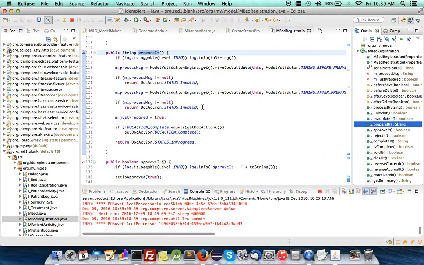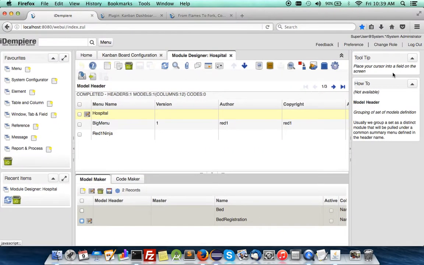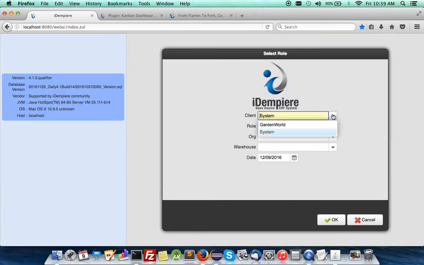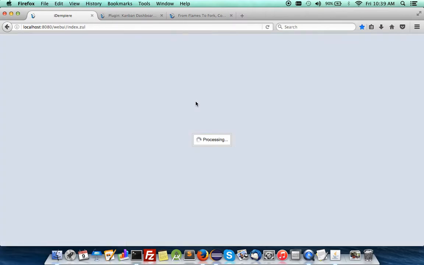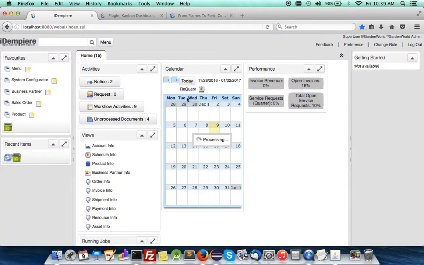The stubs are being prepared. You just have to add more logic here, and you do not have to worry about the whole ORM, scaffolding, and boilerplate, which is all ready to use. Just change your role to your client. If you are using a different client, then you have to deactivate the other clients, because it will look for the first client. In this case, it's GardenWorld. So the whole Kanban board is ready for the bid registration.